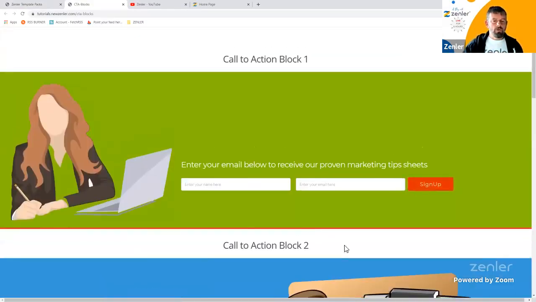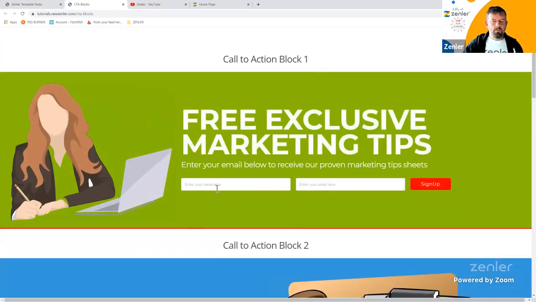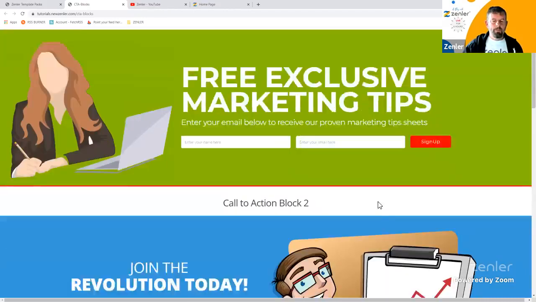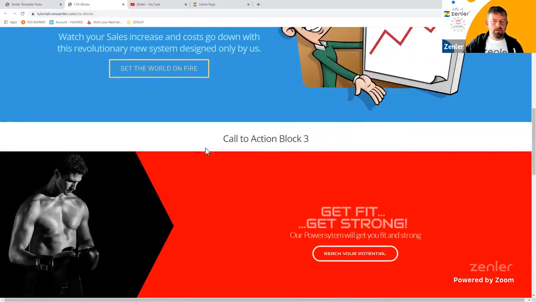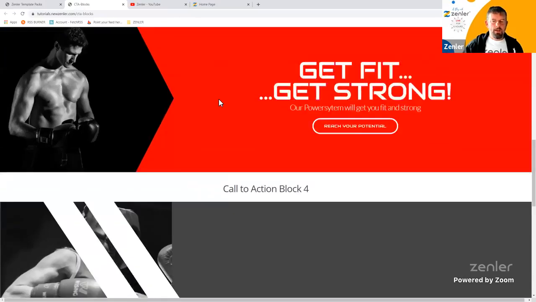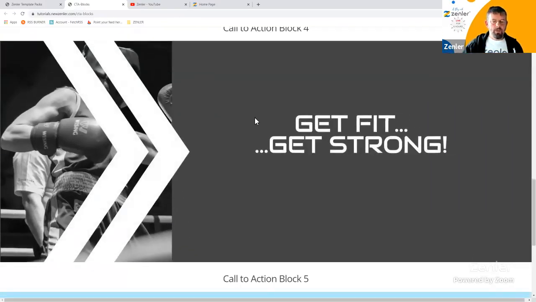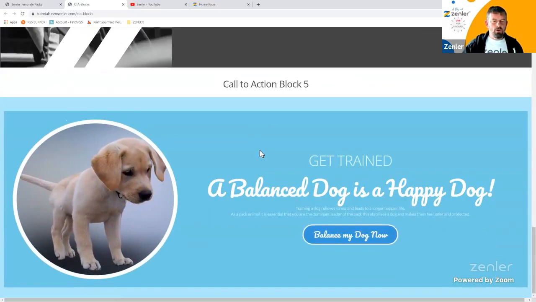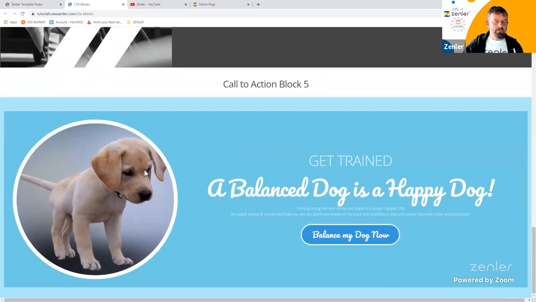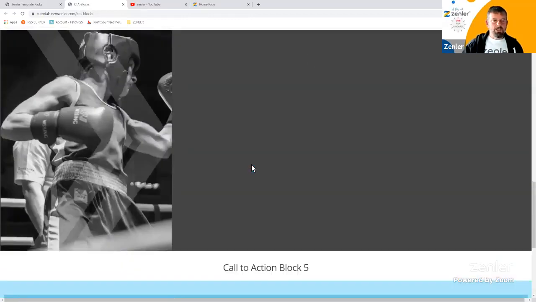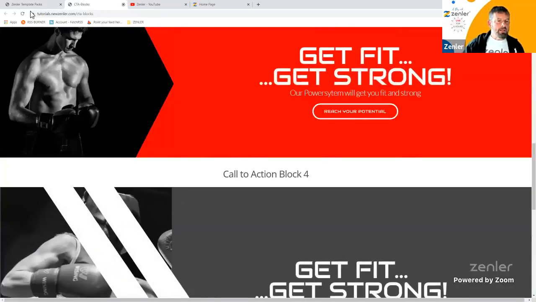So I've got a few different types in here. Got a nice little block there, all in line form. Got another call to action block here. You got a call to action block here, and here with a bit of animation. Got a nice doggy one there, a bit like Rakesh, Buddy. Buddy's a bit bigger now. So there are those ones in there.